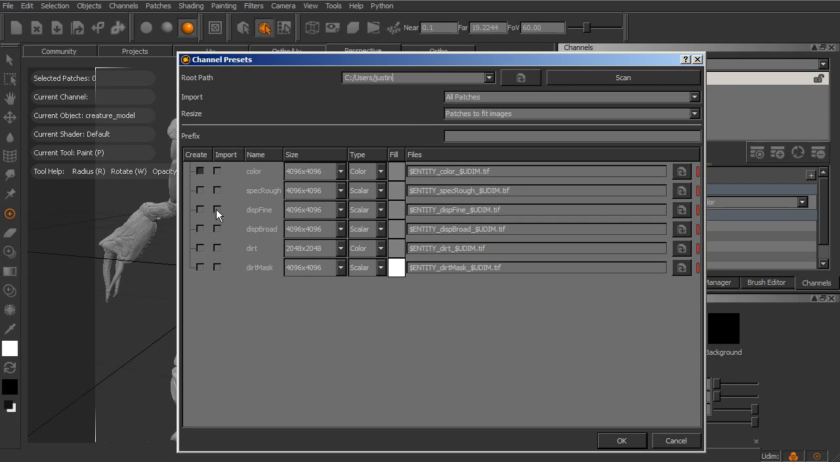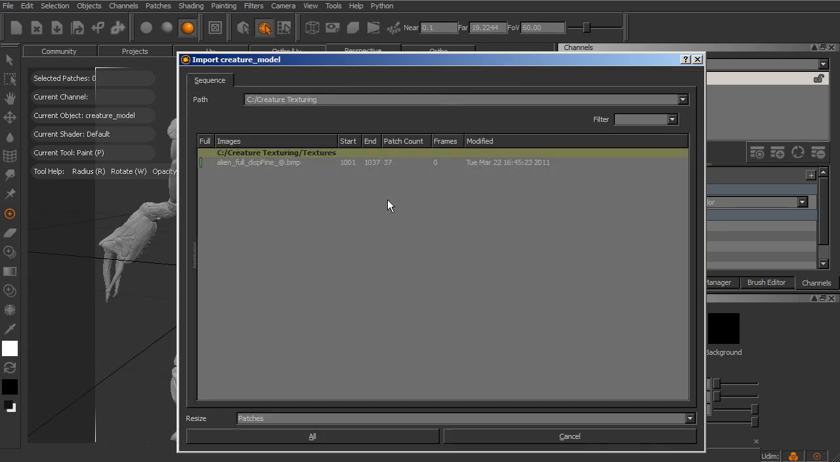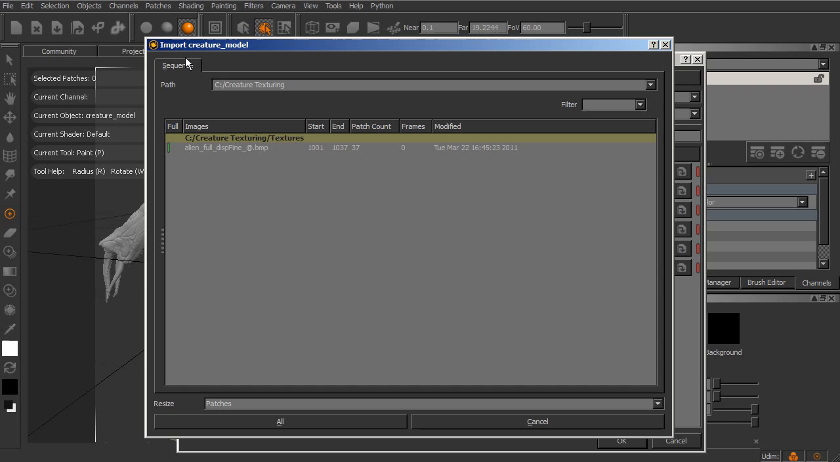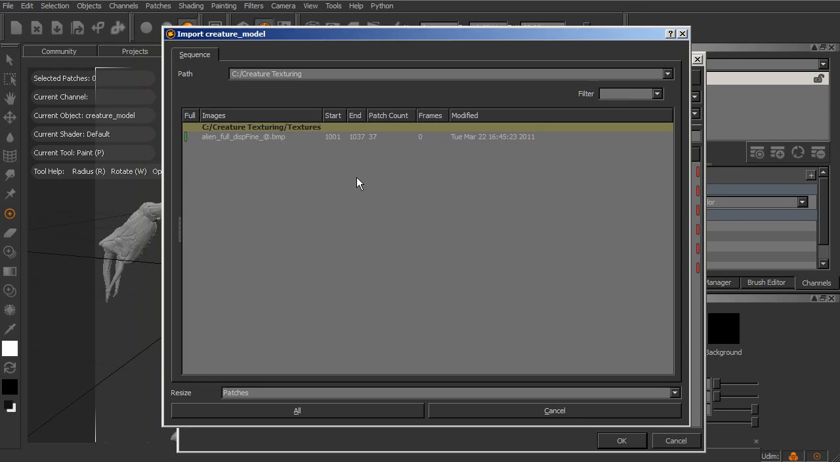So we'll go ahead and say I want to import this displacement. It's a scalar type. And now I want to go find the file that I want to import. So we'll click on this button and open up our import window here. And again, navigate to our project files. And you'll find under textures, the textures folder, is going to be an image called Alien Full Displace Find.